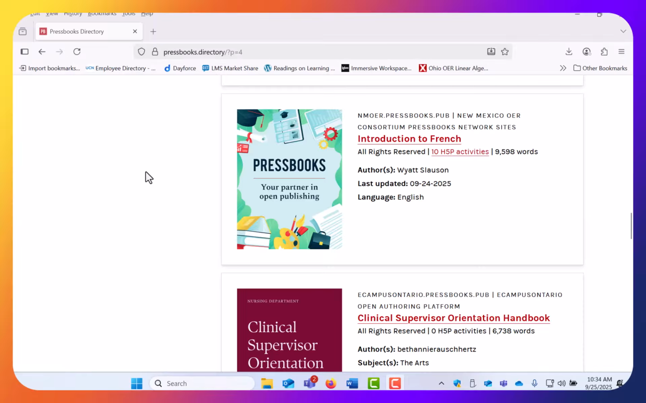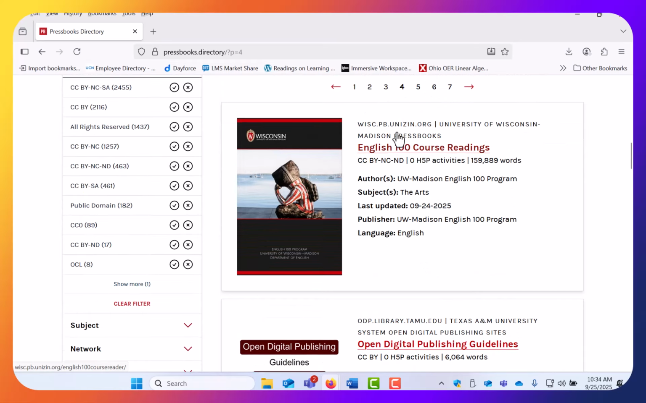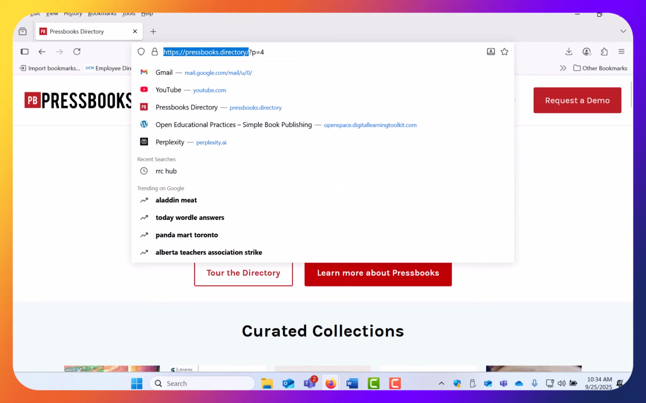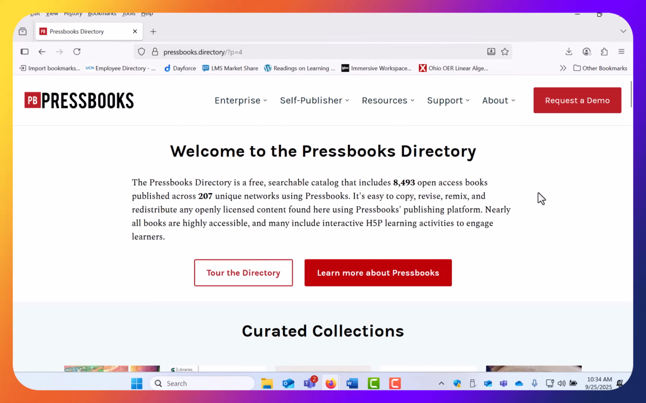In this video, we're going to quickly look at what the Pressbooks Directory is and how it can be used. Right now you can see I'm actually in the Pressbooks Directory. Here's the location, and this is accessible anywhere to anyone who has an internet connection. All you need is this link. You click on it and you'll land on this page.